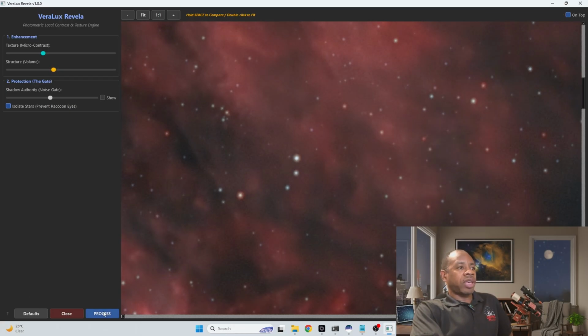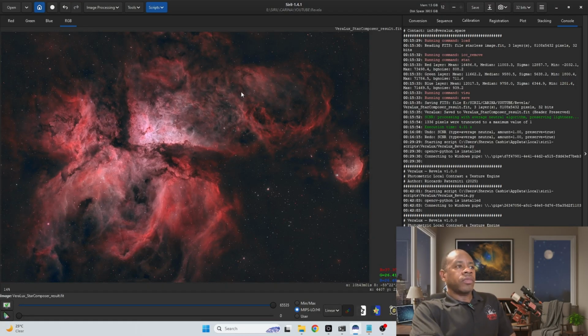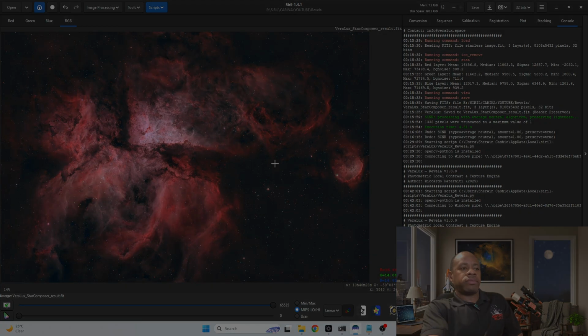We click on process, and there we have it. We've applied now the Veralux Revela contrast settings to the image, even with the stars in the image. And like I said, ensure that you have that star protection enabled, so no matter what settings you apply, it will not have any effect on your stars.